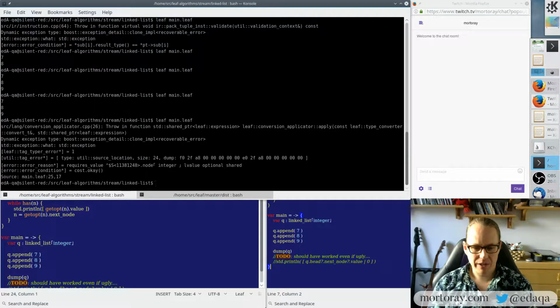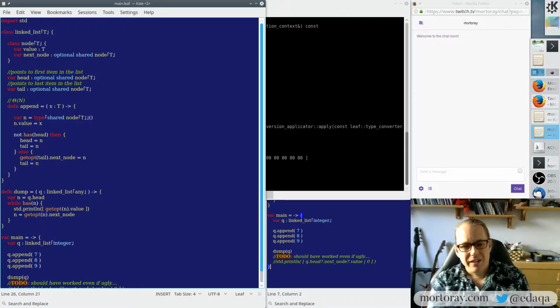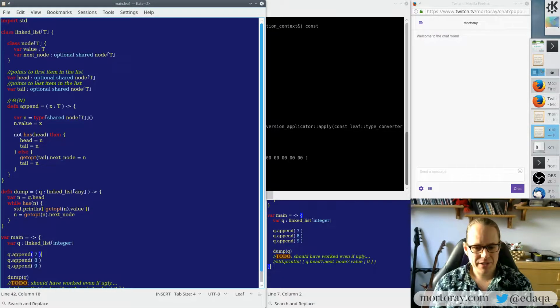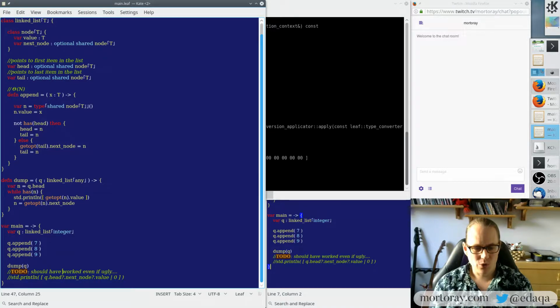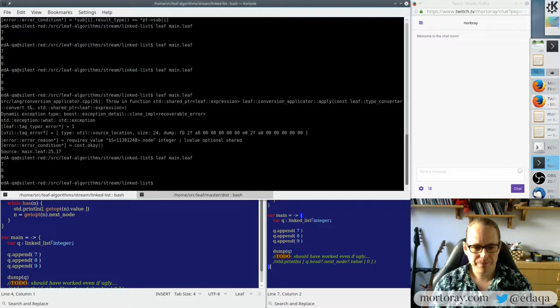And okay, I made a mistake somewhere. Line 25. Tail.nextNode. Yes, because it's optional again. Remember, we have to do this anytime it's optional. You want to get the value. Other than in algorithms and collections programming, you won't see getOp that often, because you usually use, as I said, the question dot operator or the or operator, and defaults are a bit easier to work with.